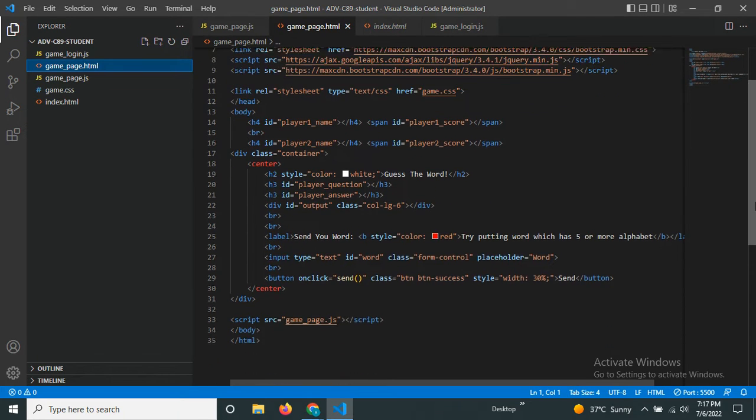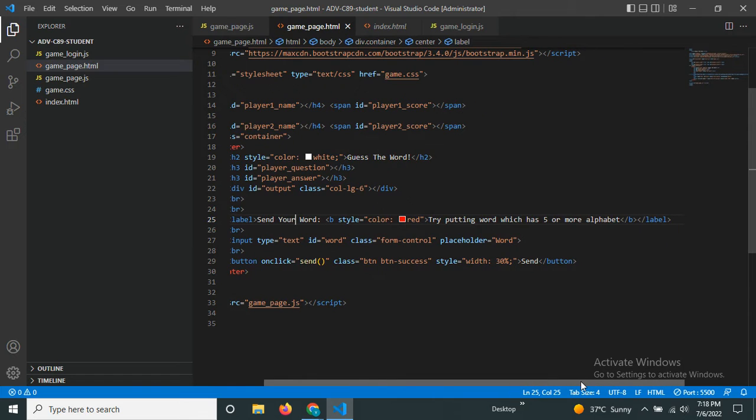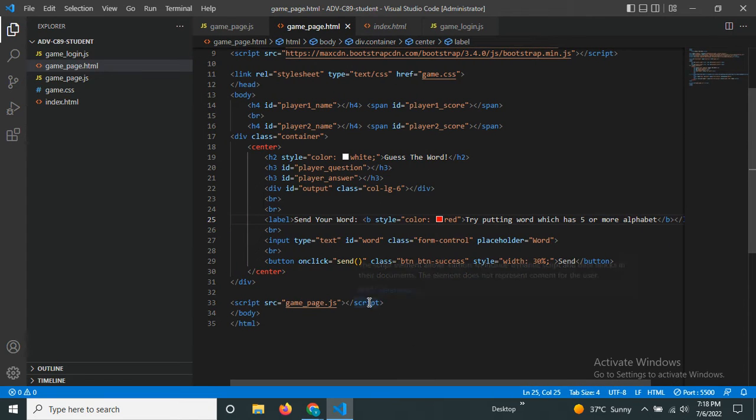Then we have label, send your word. B style color red: try putting a word which has 5 or more alphabets. Close the B tag, and close the label tag. Then another break tag. Then input type is going to be text, id is going to be word, and class is going to be form control, placeholder is going to be word. Then another br tag, break tag.